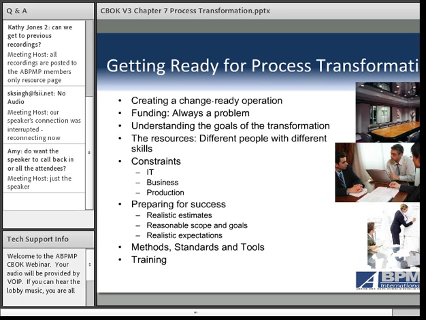We've talked about a few different things, and these are all parts, I should say, of what I'll call setting the foundation, getting ready for process transformation. We'll be creating a change-ready operation, and to me, change-ready means that you have an organization that, when you decide to make a move, can analyze, plan, and execute that move quickly, with low risk and in a cost-effective manner.